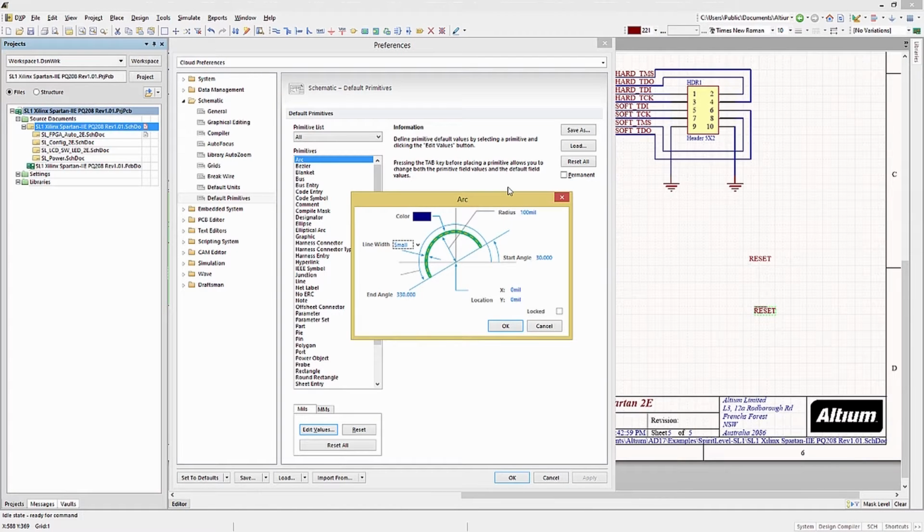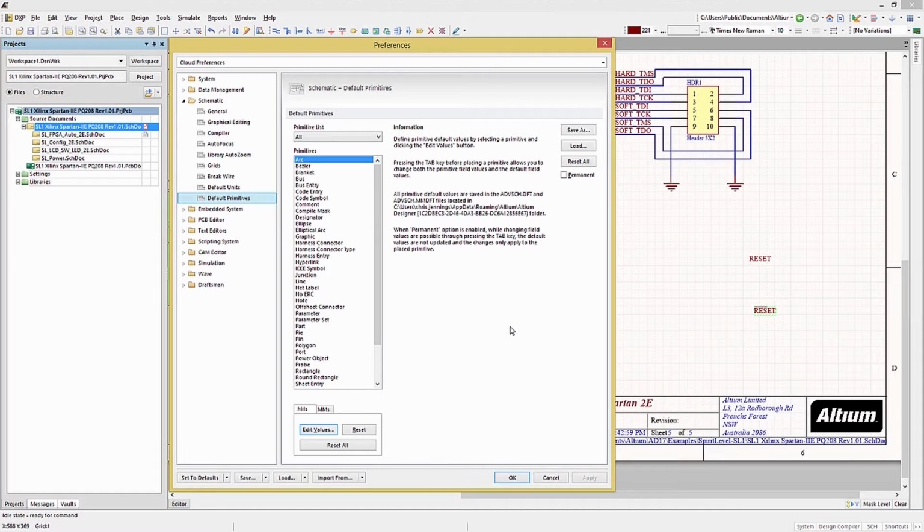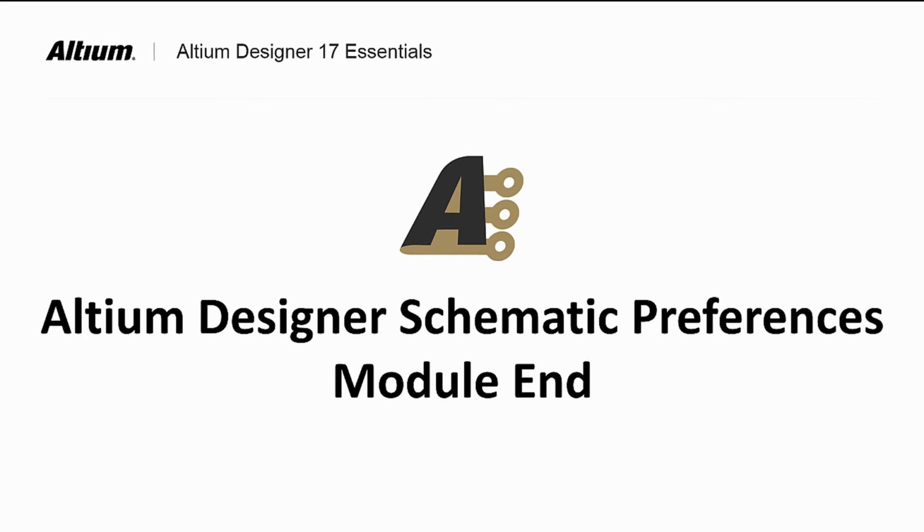This is just another way for Altium to provide customization and flexibility in the behavior of the tools and to enable efficiency. In Module 5, we covered schematic preferences, showing the effect that they have on the appearance of the schematics. In the next module, we will explore design and schematic navigation.